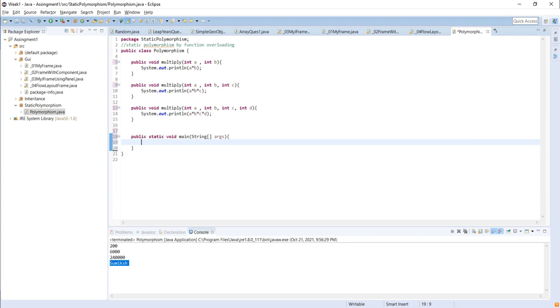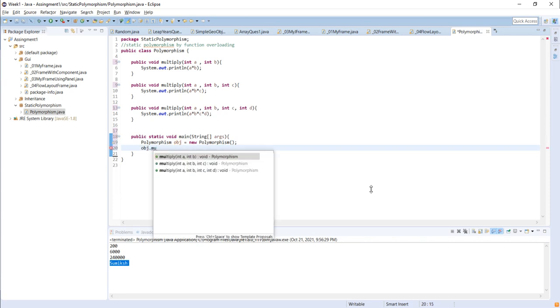We have to always create an object or instantiate. So I'm going to do that now. Let me copy my class name. Then I'll create an object like we do every time. And then I'll use new keyword. And then I'll just copy paste this and then the constructor. Then I can use my object to access multiply functions.